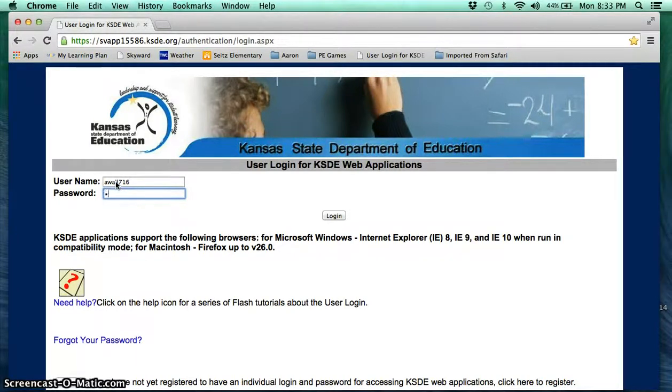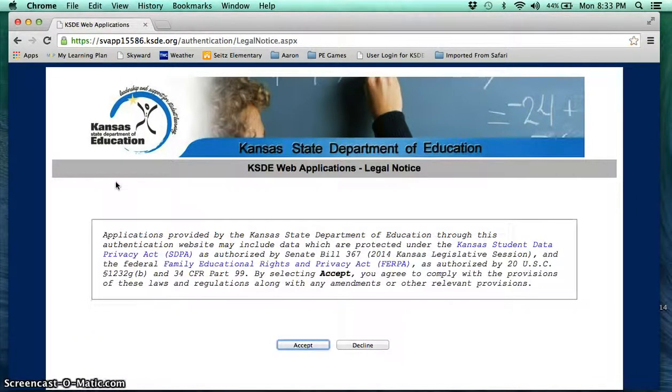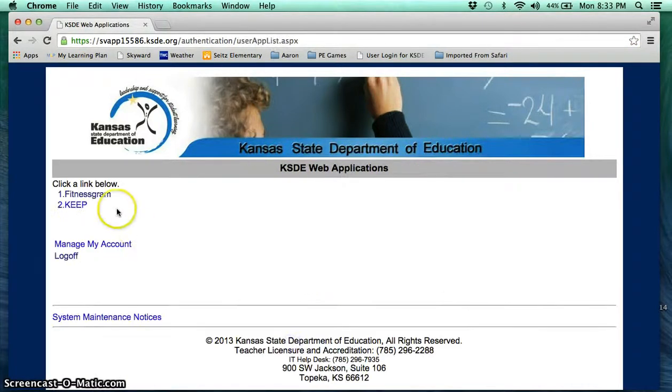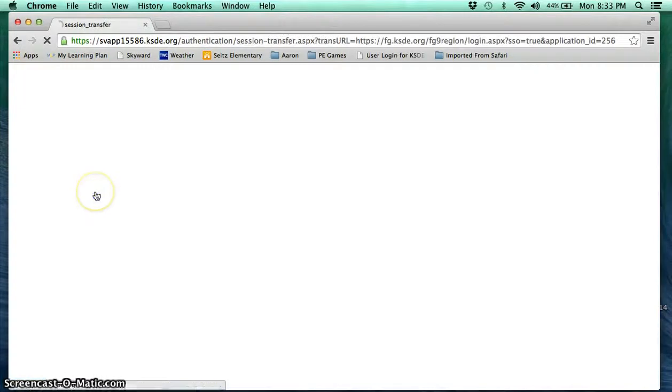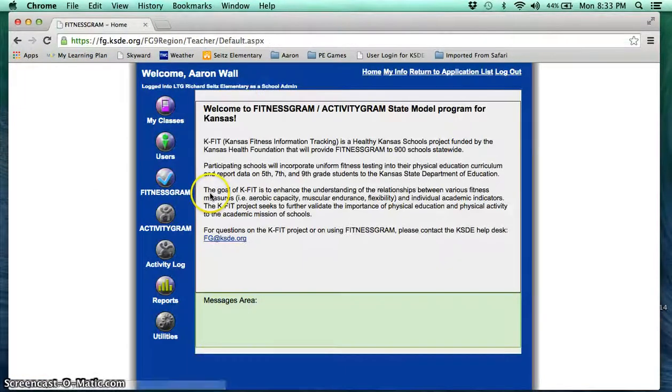This is the same place you log in to get your Keep stuff. Once you log in, you'll go to your Fitnessgram. We have your Fitnessgram and Keep here. So click Fitnessgram, and then that should get you to this page here.